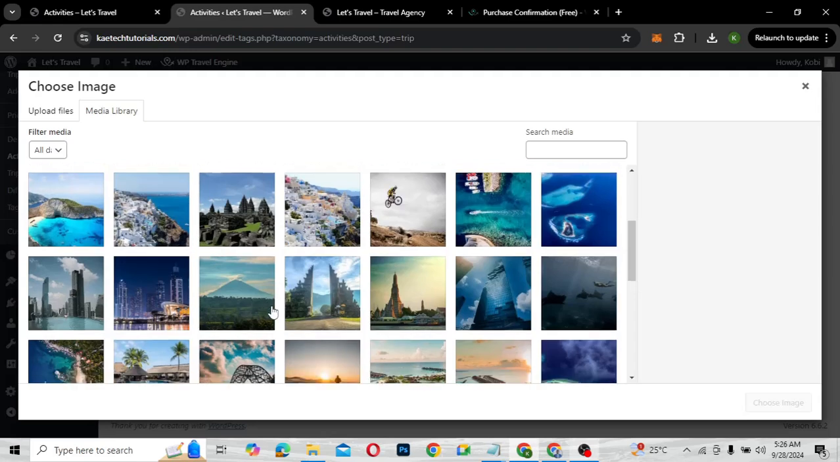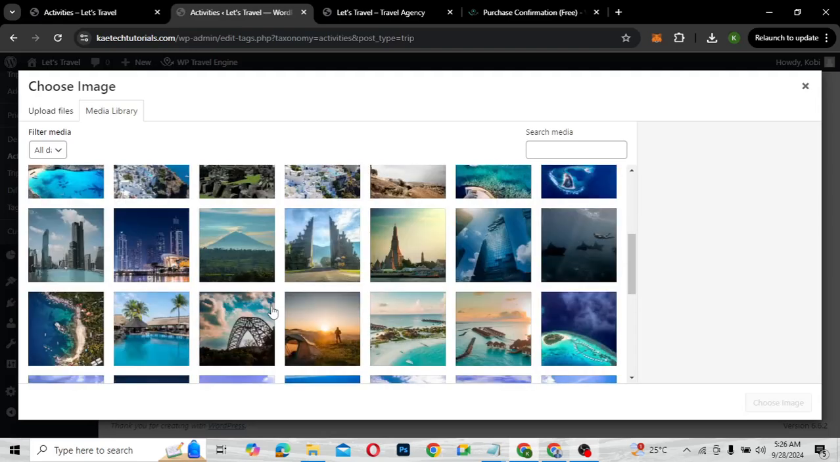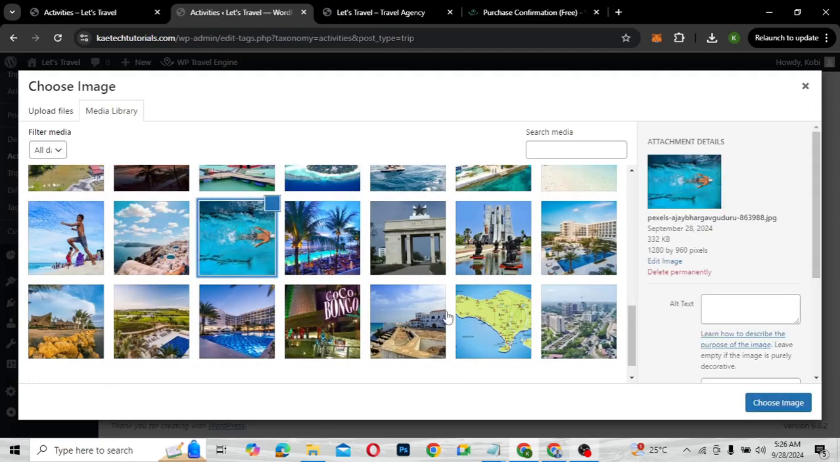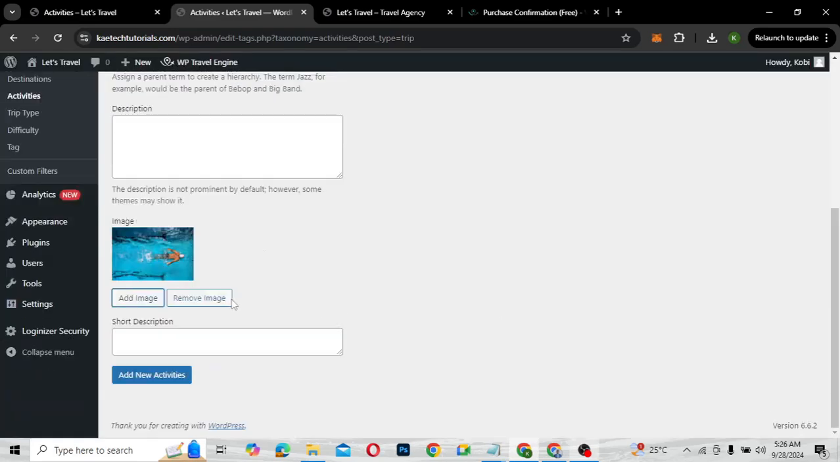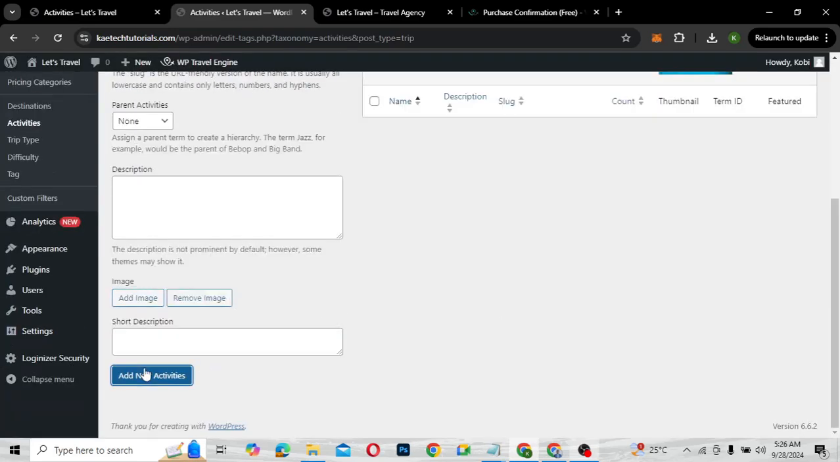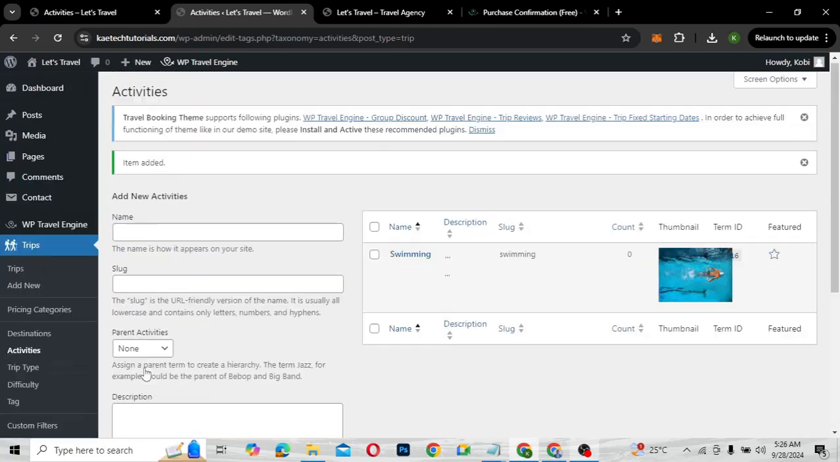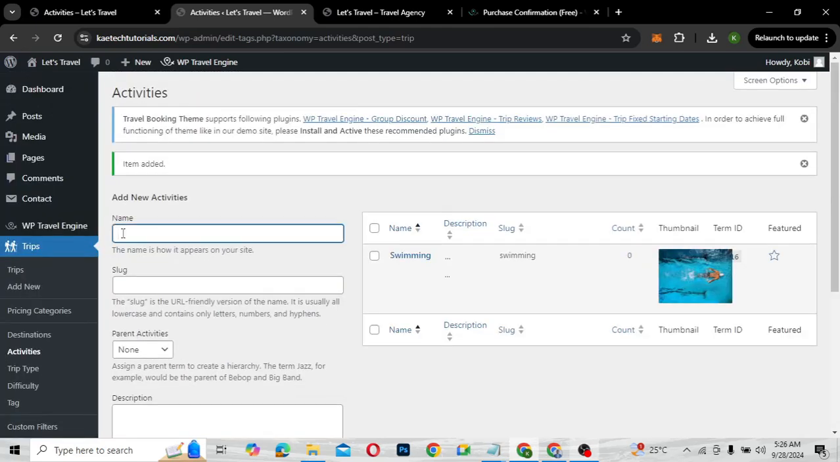So first of all, swimming. Do we have any swimming image here? This one over here, swimming. I'm going to select this one and click on add new activity. I can go ahead and add a different one. So let's say walking.